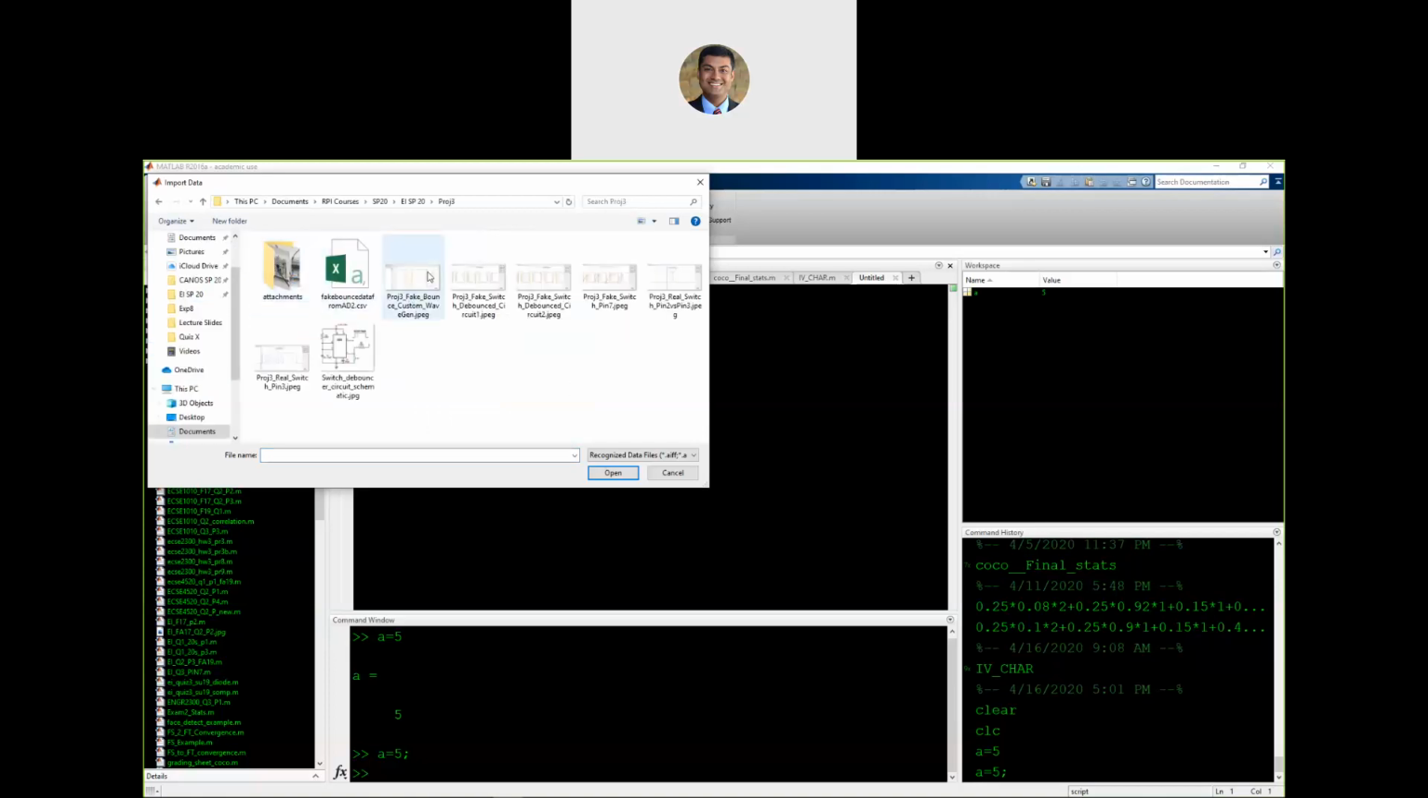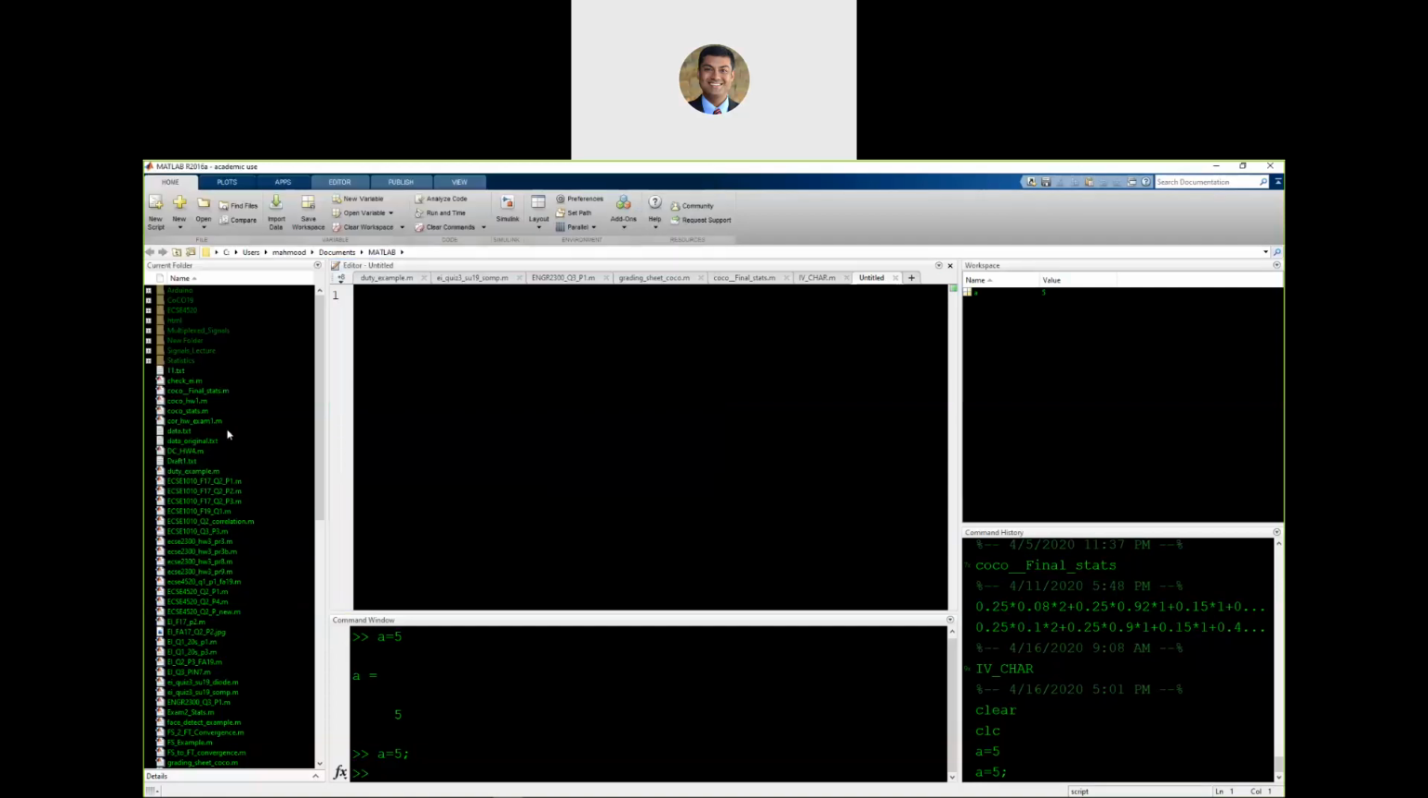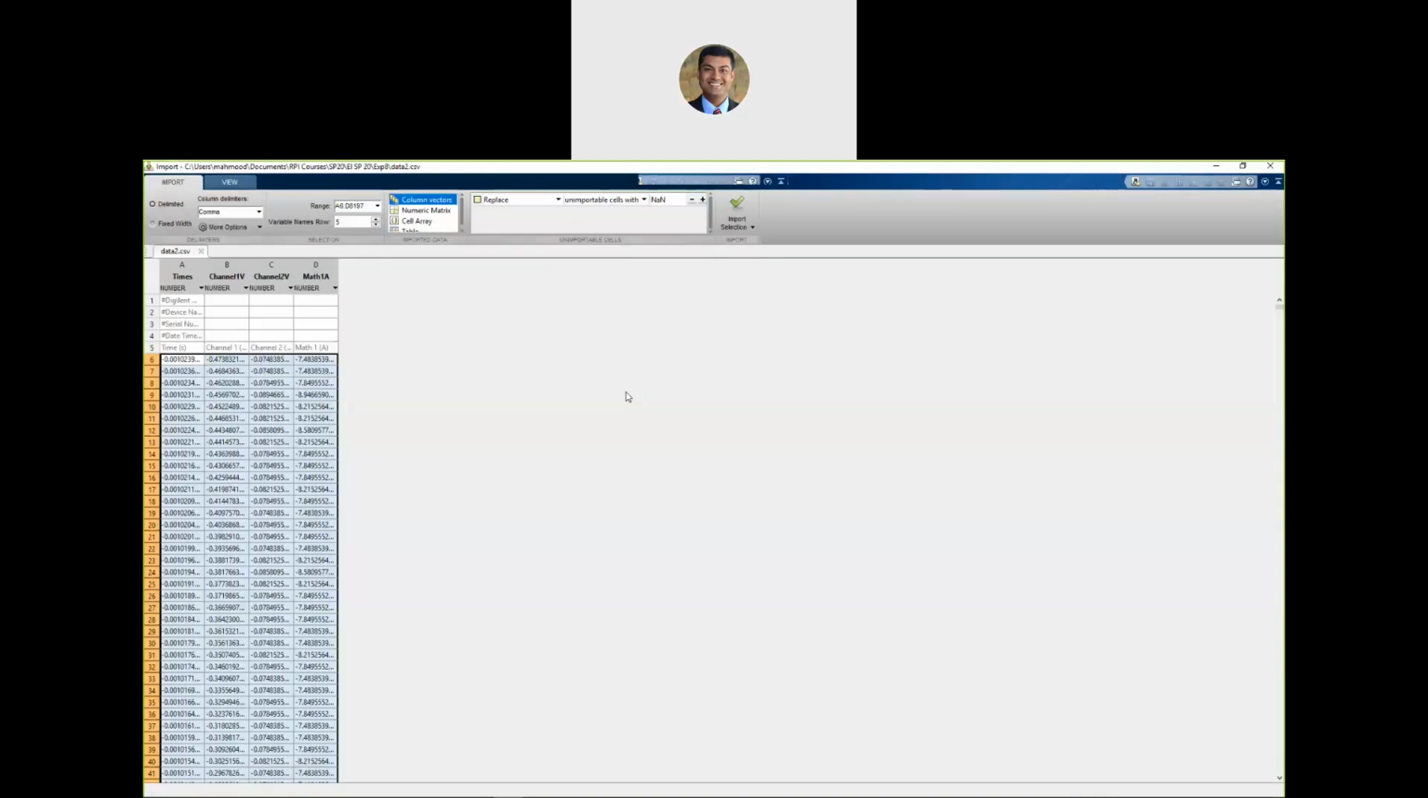I just saved the data. Not project 3. Experiment 8, data 2 is right here. So I click data 2 and start that, and it gives me this particular window. This is your Import Data wizard, and it is highlighting 4 columns of my CSV file that I may want to import.